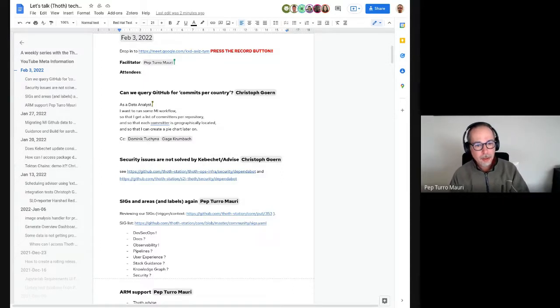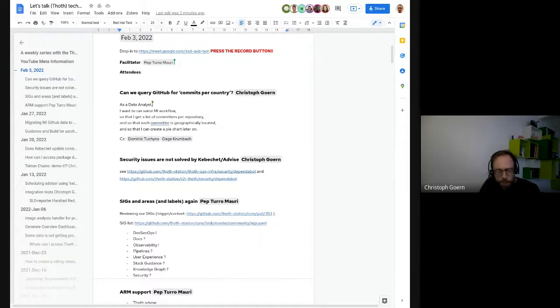The first topic is from Christoph, and it's about getting commits per country. It feels like I have talked about that before. I can't remember. Please correct me if I'm going into too much detail. There was a request from the product security people: you guys are analyzing all that Git stuff, all that source code. Can't we figure out from where a Git commit has been sent? What is the country of origin of the author of the Git commit? Which is kind of tricky.